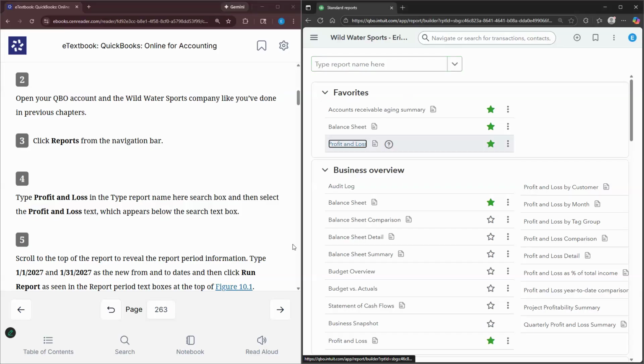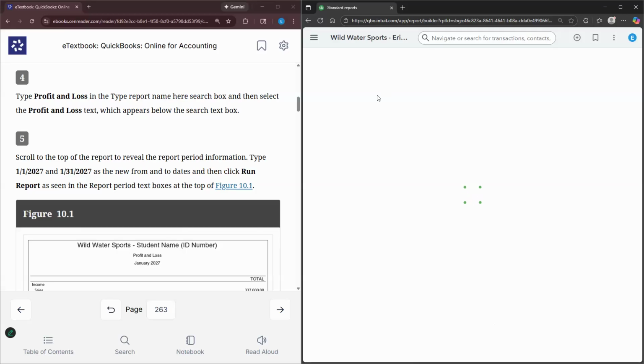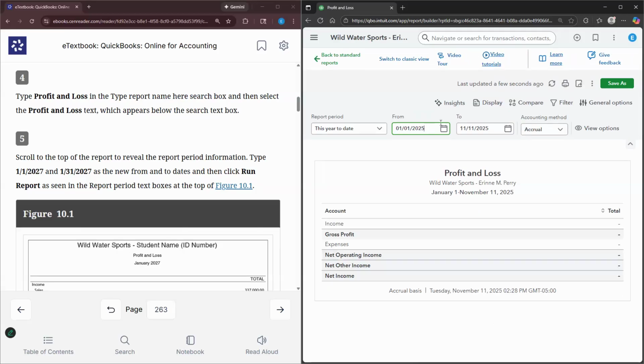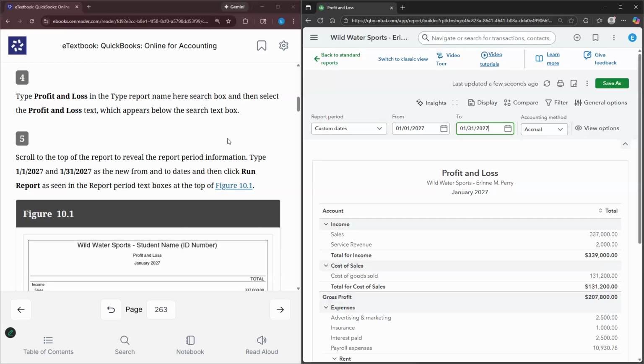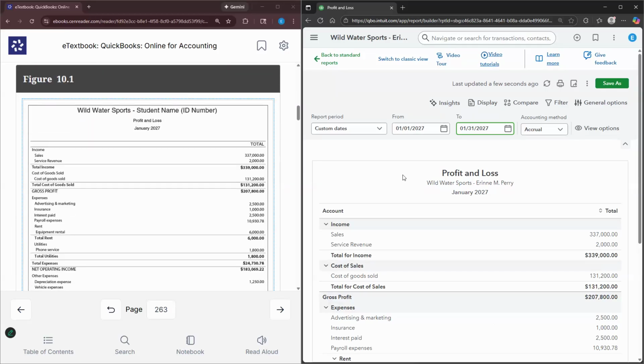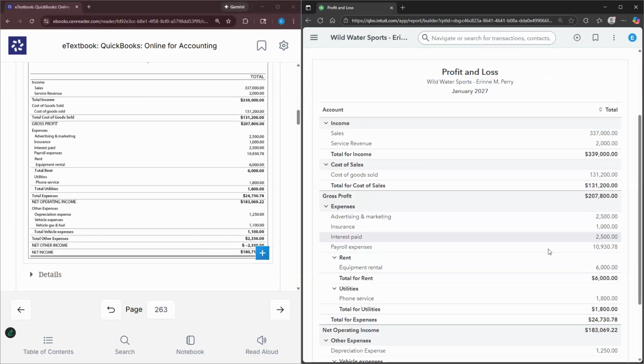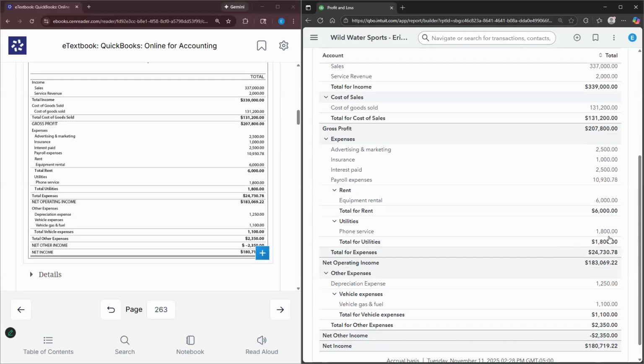So we go to our profit and loss, and we're going to run it for January 1st, 2027 through January 31st, 2027. Then we scroll down, we see the report. So we see ultimately we have net income of $180,719.22.